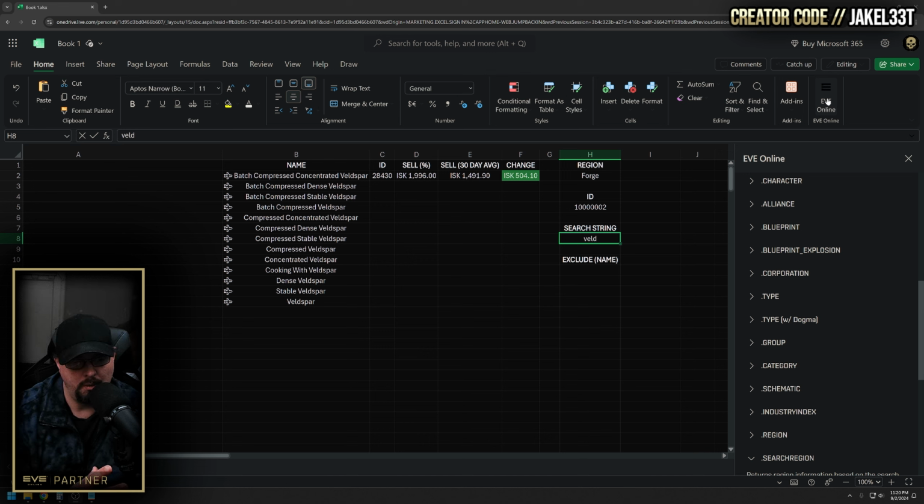Essentially what I'm going to be going over in this video, this spreadsheet you're looking at right here, will take a search string and then it will return a bunch of items that have that search string in the name. And then we will be pulling the ID and also the current sell percentile. And then we'll also be pulling the last 30-day price average. And then we'll be comparing those two and seeing what the change is.